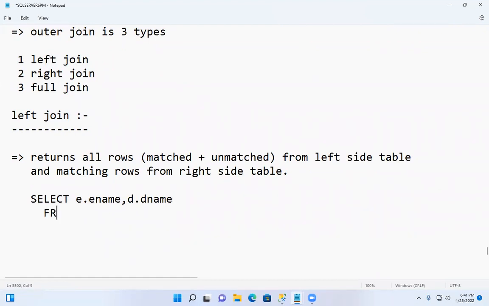So from EMP E, next, what is the keyword we use? Earlier, what was the keyword we used? Inner join. Now, what is the keyword we use? We use left join. Left join department D. So now, which is the left side table? EMP is the left side table. Department is the right side table.